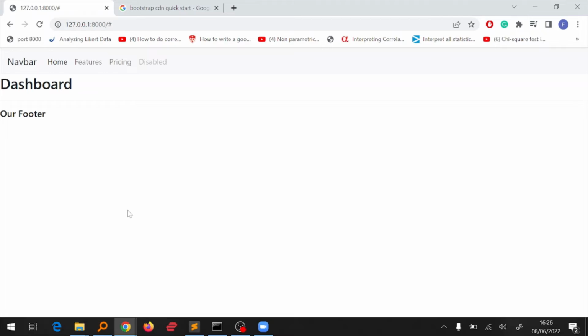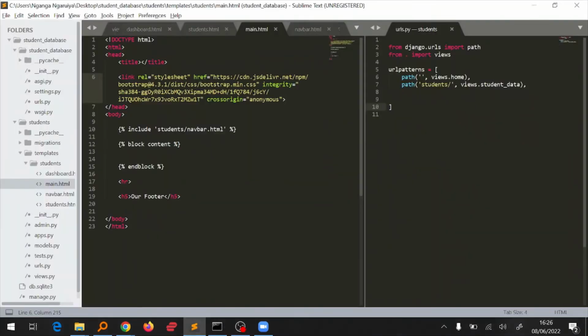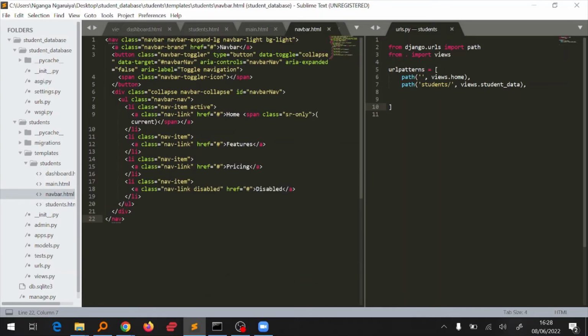Okay, let's go back to our code. So the next thing we want to do here is look at this navbar. We can see a lot of things here: its classes, its name, there's navbar here. We can change this to whatever we want. This here can be a link. The href can be a link. Because it's just a hash, that's why when we were clicking, nothing was happening.